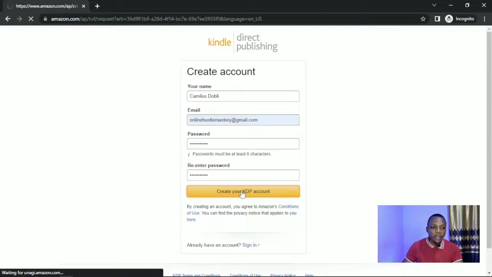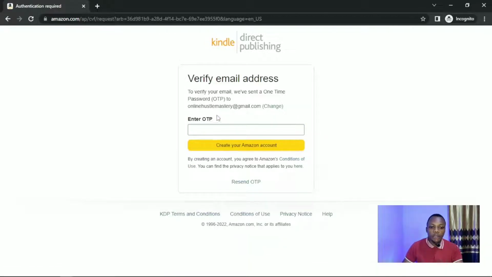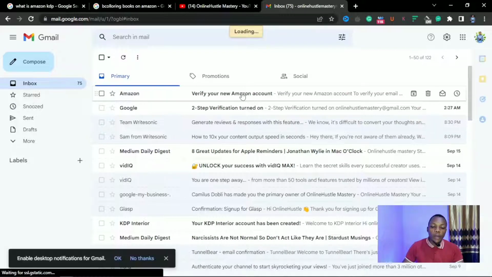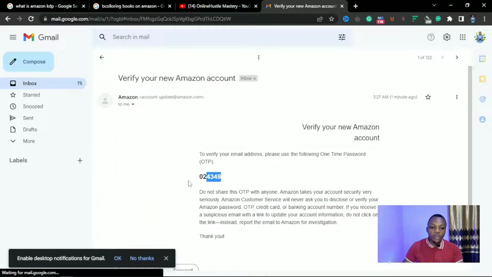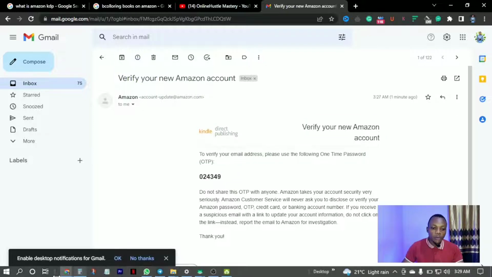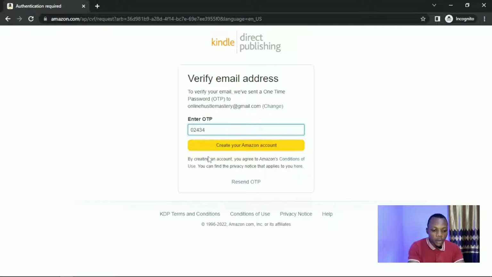If everything was entered well, it will take you to the next interface where you have to receive an OTP. There are two methods by which you can receive an OTP. The first method is through your email. To verify your email, we've sent a one-time password, which is OTP, to onlinehustlemaster@gmail.com. So I am just going to open my email to get that code. You go to the message you receive in the email you entered. This is the one-time code. We just have to copy it. Let's copy the code. Okay, 024349. Let me just go and put it there.